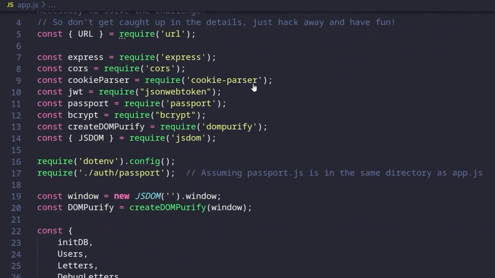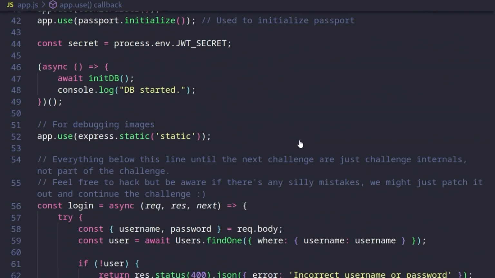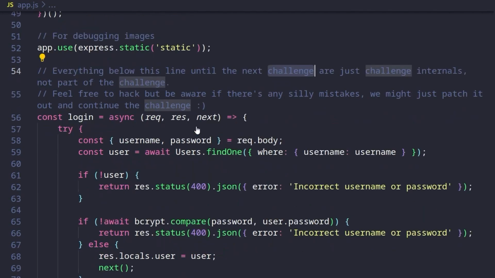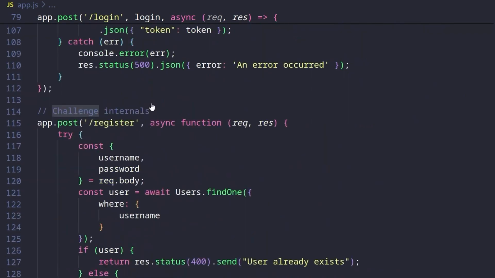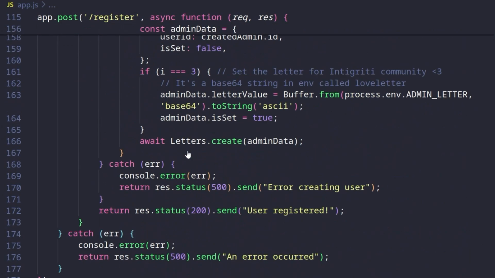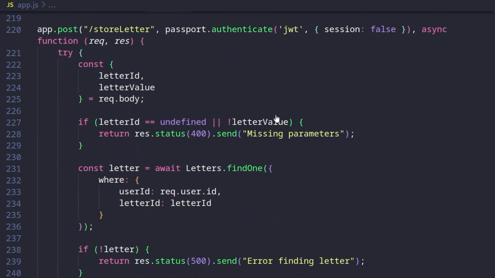also fine. So if we scroll down, we will see this challenge internals quite a lot. And there is a message here that says everything below the line until the next challenge or challenge internals. I think this means until the next comment, is basically the way I read it. So feel free to read through this code and look for mistakes, but if we want to find the intended solution, we can basically skip through a lot of this code. Challenge internals all the way down, and then we see this saying everything above the line is just challenge internals. So it looks like this is going to be more interesting to us.